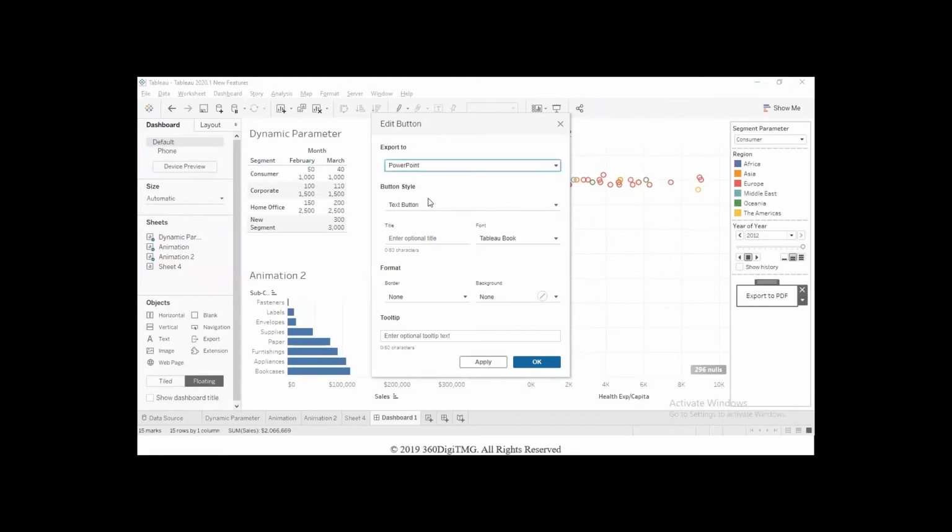Let's say I want it as a PowerPoint. What should be the button style? Is it going to be a text button like this, or do you want to use an image? If you want to use Microsoft PPT icon, you can do that. You can just save it as an image and you can call it here. Right now, I'm going to use it as a text button.